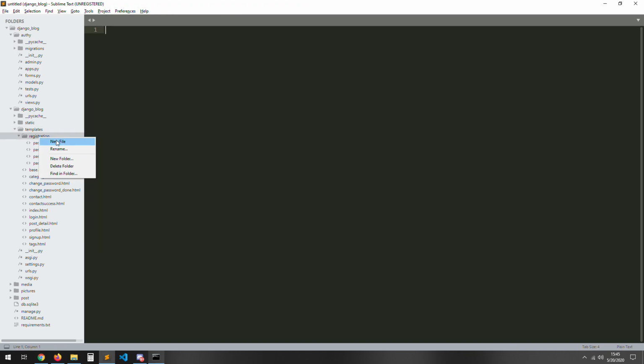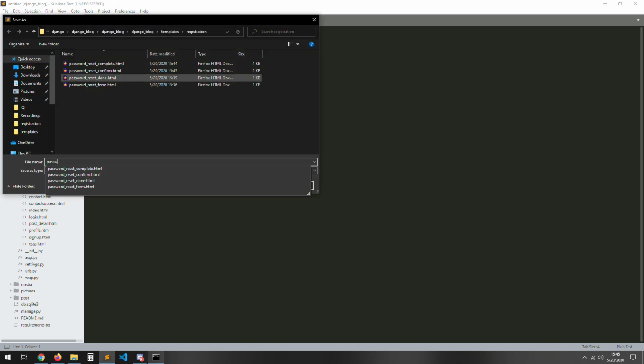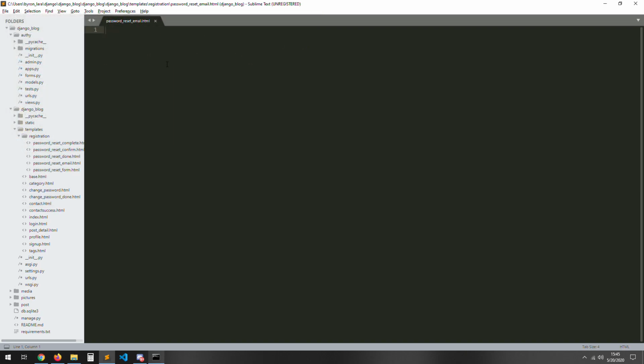We need to just create the templates for the email. In order to do that, let's create a new HTML file, password reset email. You can add style. Here it is very important to put auto escape off. This is part of the template, and auto escape.